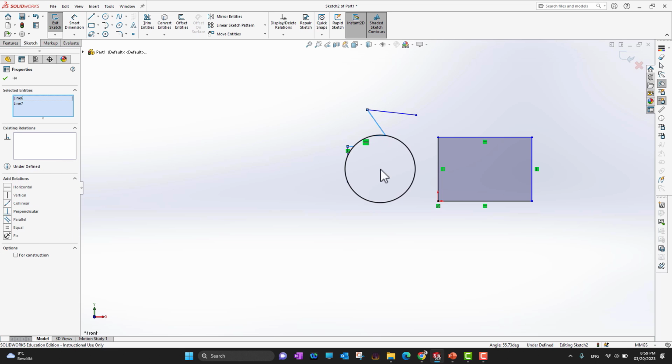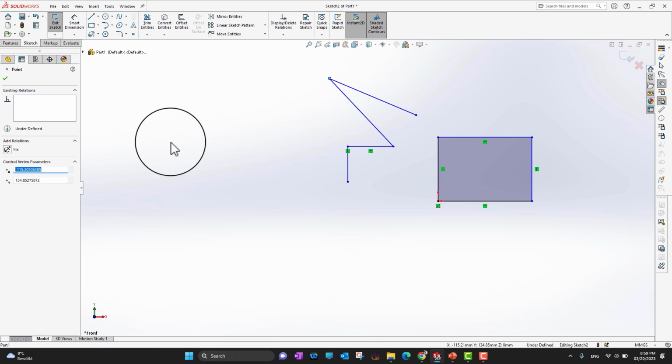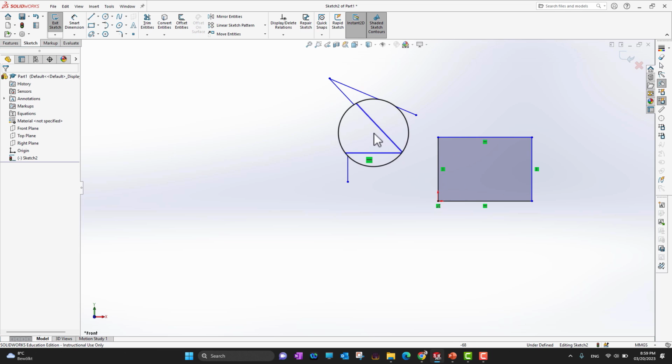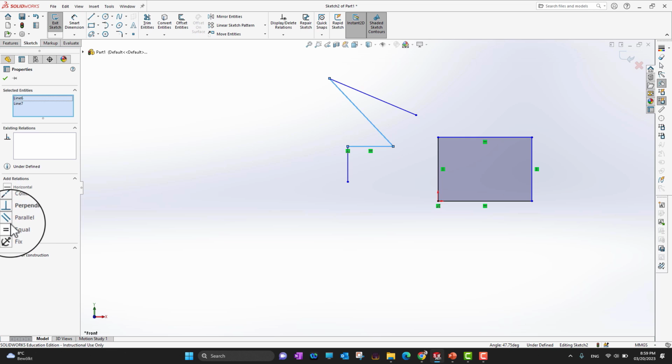Right now, as you can see, one is smaller and one is bigger. If I want to make them equal, I'm going to select the first line, hold the Control key on my keyboard, and then select another line, and later on I'm going to add an equal relation between them.